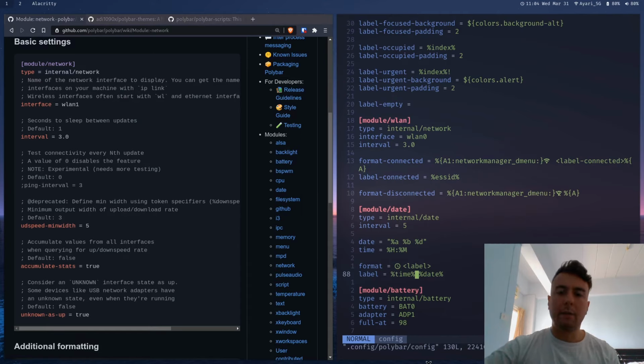But each module will have a label, and you can also format it. And I would stick anything additional that you want inside this format here. So for example, I want this clock icon right here. And if you want an emoji or something, you can also paste that in there. And then that'll just appear before the label right here, which is the time and the date.